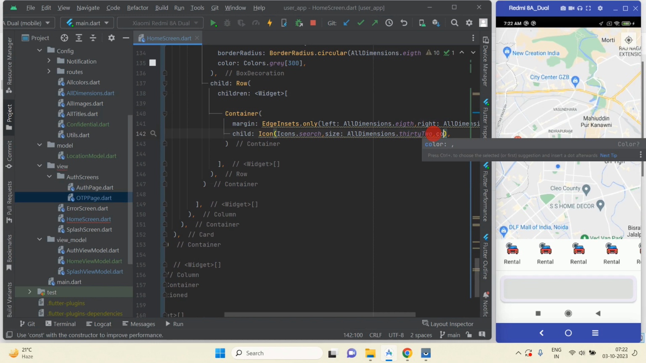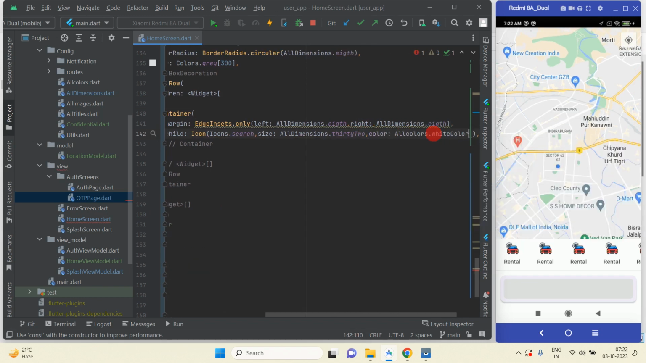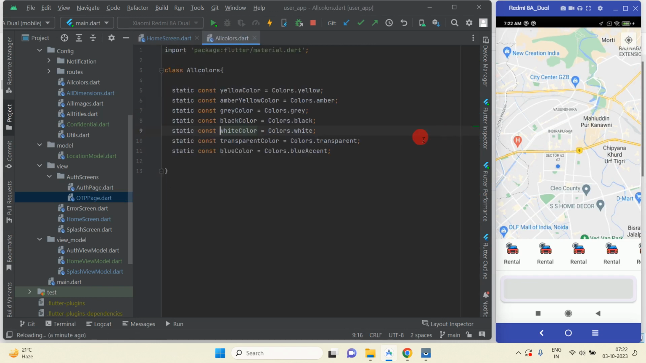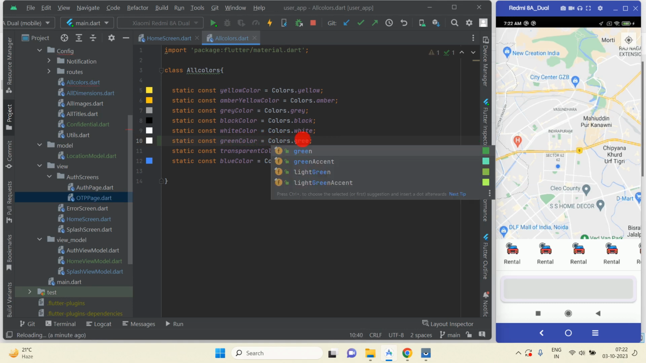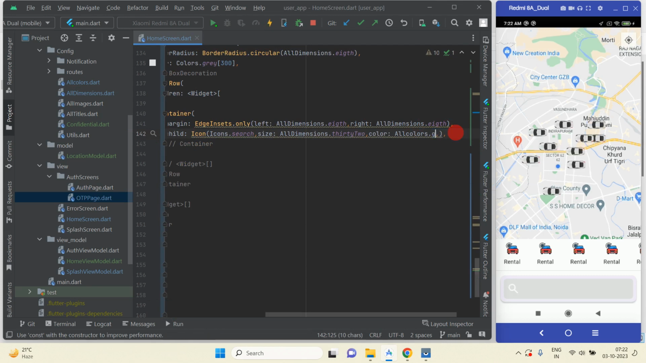And here we will define color. So all colors dot white color. I am going to add one more color, that will be green color. Okay, and here we will use green color, and here you can see all the drivers or cars showing now.